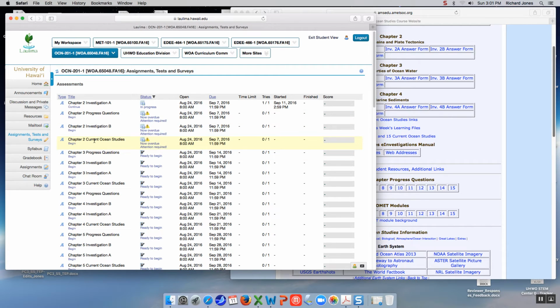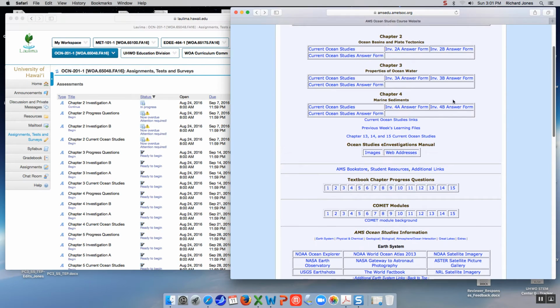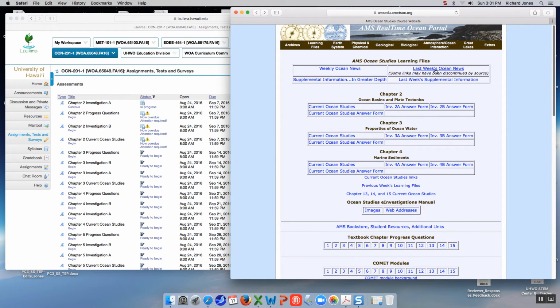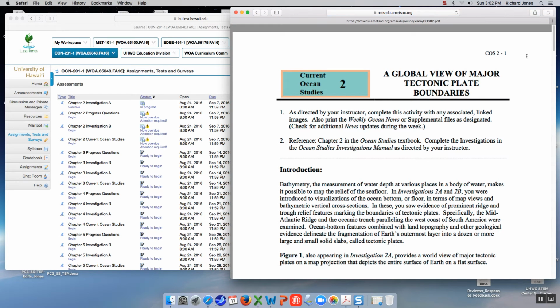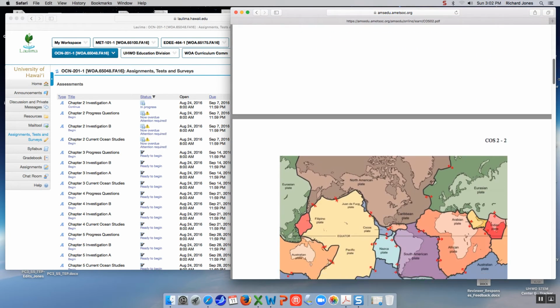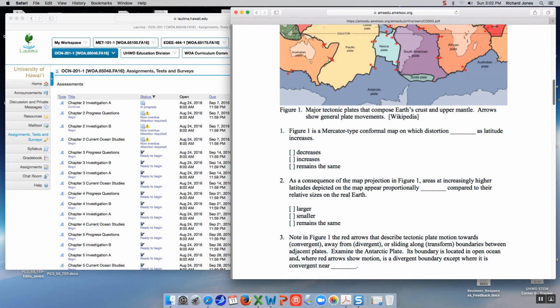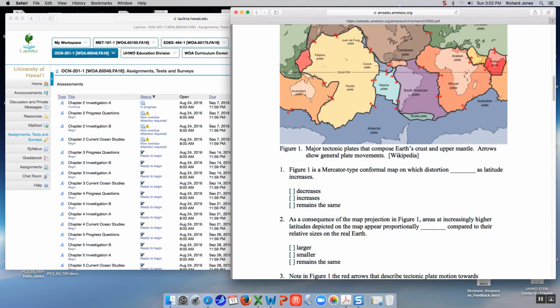You'll notice also that there's current ocean studies that I refer to as COS. The current ocean studies are right here on the real-time portal. And so when you click on current ocean studies right here, these are the actual questions that will be associated with it. This is on plate boundaries apparently. The Mercator type conformal map on which distortion blank as latitude increases. The distortion increases towards the North Pole and towards the South Pole, so it increases as latitude increases.